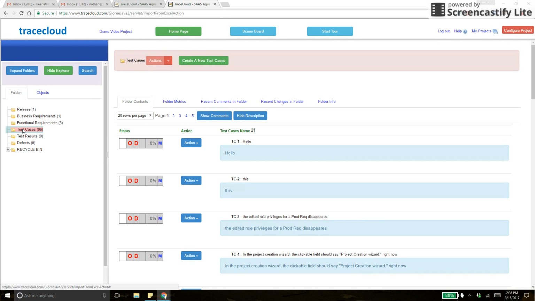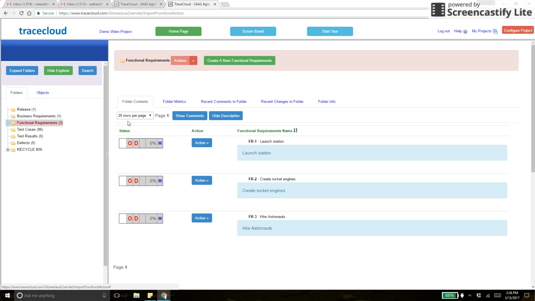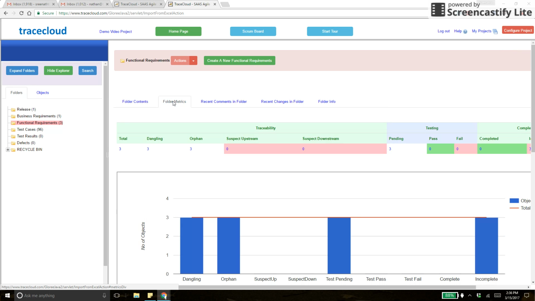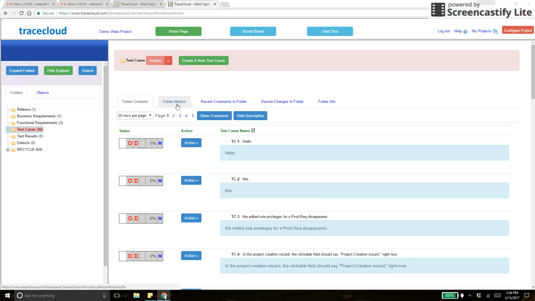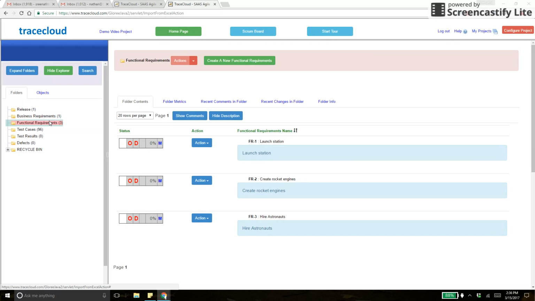So that's a starting point. This is how you would create a project. You have a folder structure and a requirement type structure, and you can go ahead and either right click and create requirements, and then you start getting things like folder metrics that tell you how many objects are there in each folder, in what state of the workflow they are. But the rest of the details are for another video. But I hope this gives you a feel for what you can do with TraceCloud in terms of getting started.